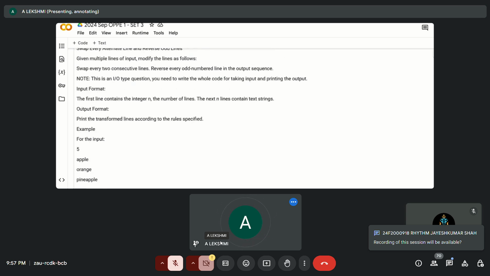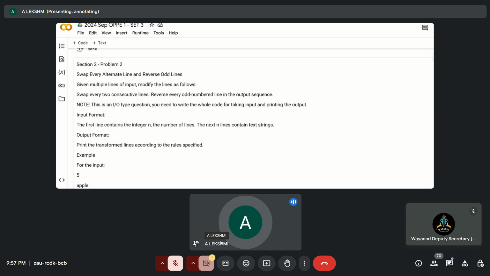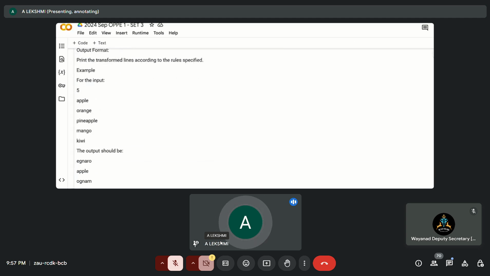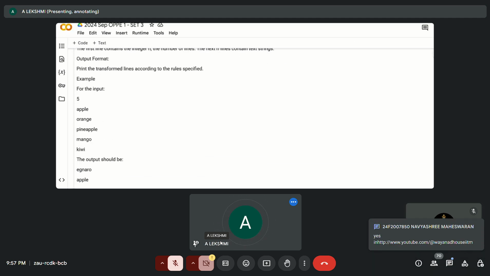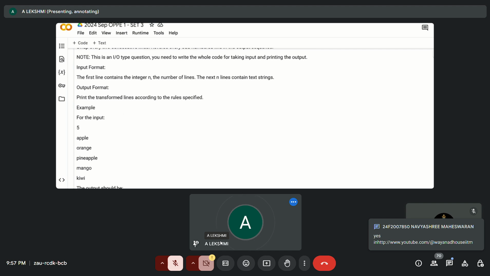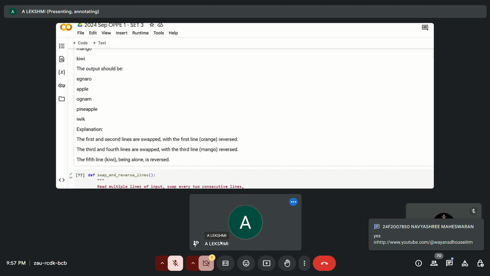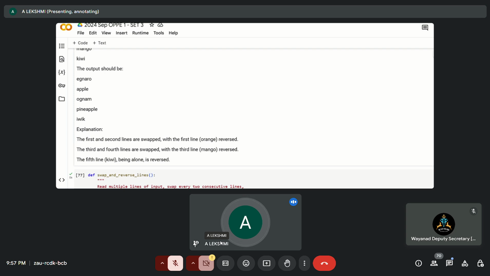Now, we also have to look at the note, which is very important, right? What have they told? This is an input output type question, and you need to write the whole code for taking input and printing the output. So this is not like the questions where we have done till now. What we have to do, you will ask the user for the input and you will have to print the output, not like the function questions that we have done till now. So is the question clear and what you are supposed to do clear?